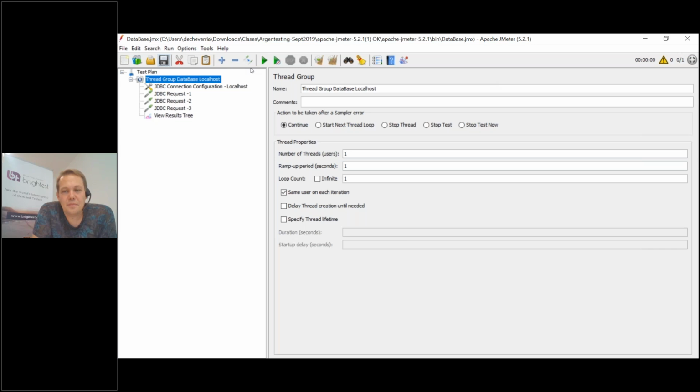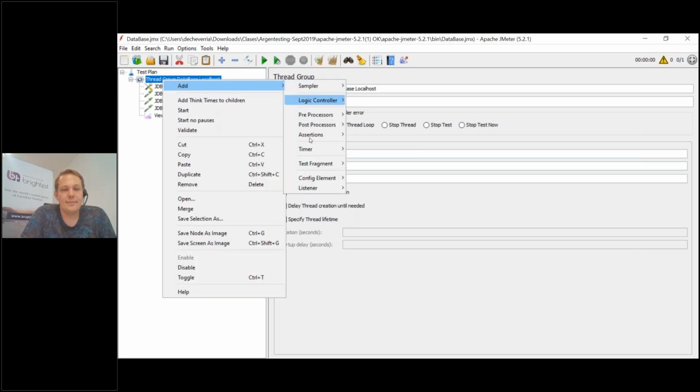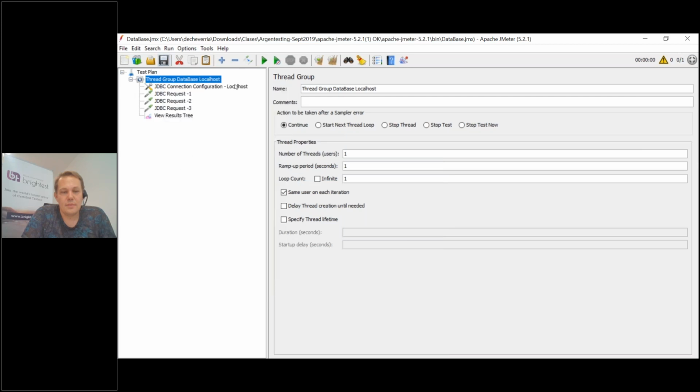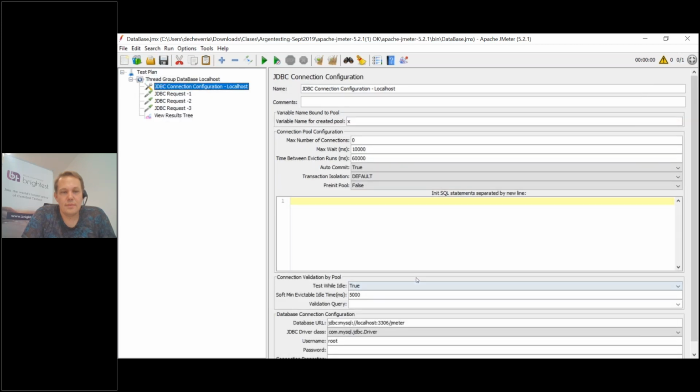Okay, so for example, the first step is to create the JDBC connection configuration. To create that one, you have to go here to the thread group, click add, then config element, and select this one, JDBC, because you are using the JDBC driver. You have to select this one, like this. And then here, you have to specify the address, the URL of your database.